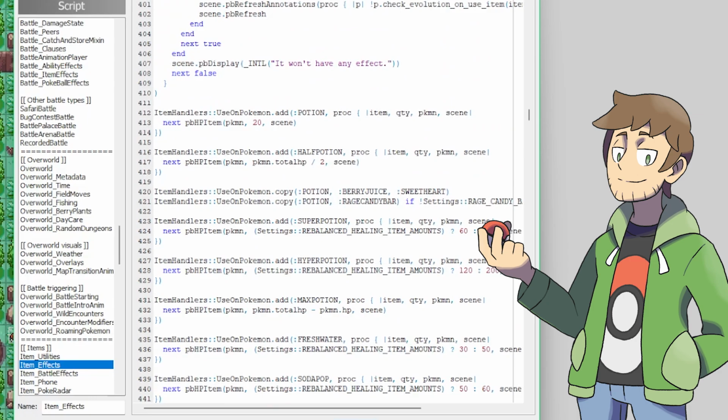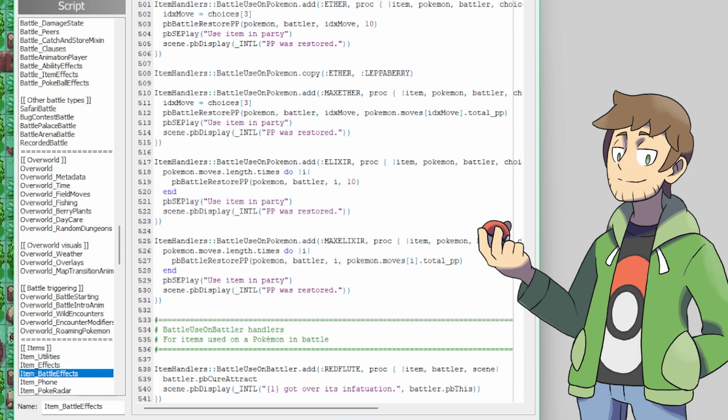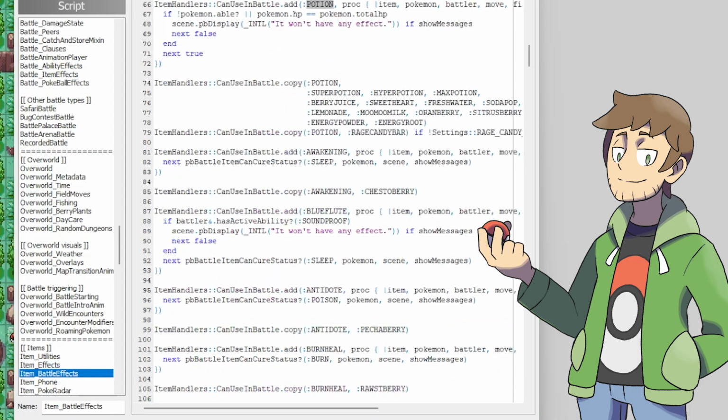And there we go. If we use this item from the field, then it will heal our Pokemon for half of their total health. But that's only for the field use. We also have to set it up for if we use it on our Pokemon in a battle. To do that, we need to go into Item Battle Effects. While we're here, let's do Control F Potion and see how they've got that set up.